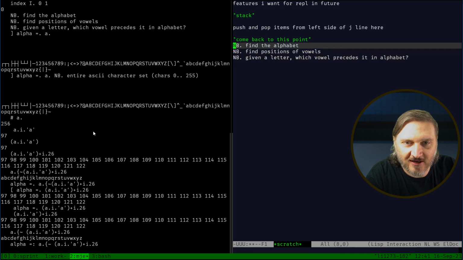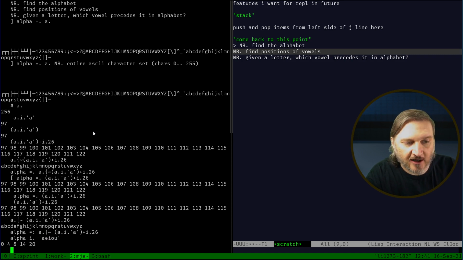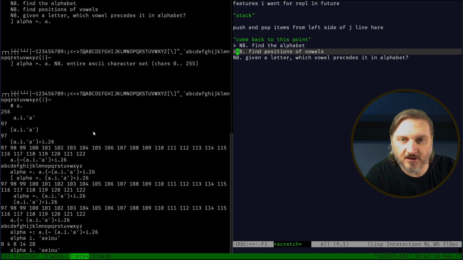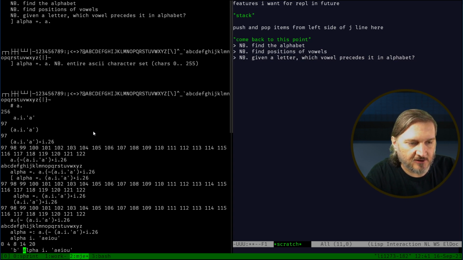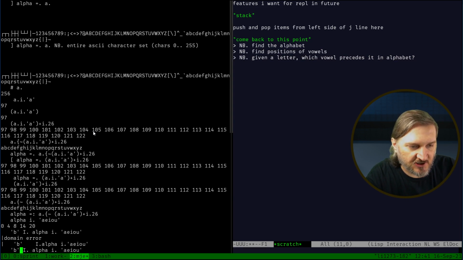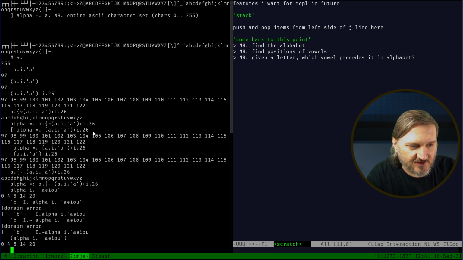So now we found the alphabet. Yes. So now we want to find the position of the vowel. So we say alpha index of A, E, I, O, U. And so now the question is, given a letter, which vowel precedes it in the alphabet? So if we have the letter B, we need to swap the arguments there. So hang on. So alpha, E, O, U, and then these are my bins. And then we want to say in those bins, the index of, so we're going to get a number.